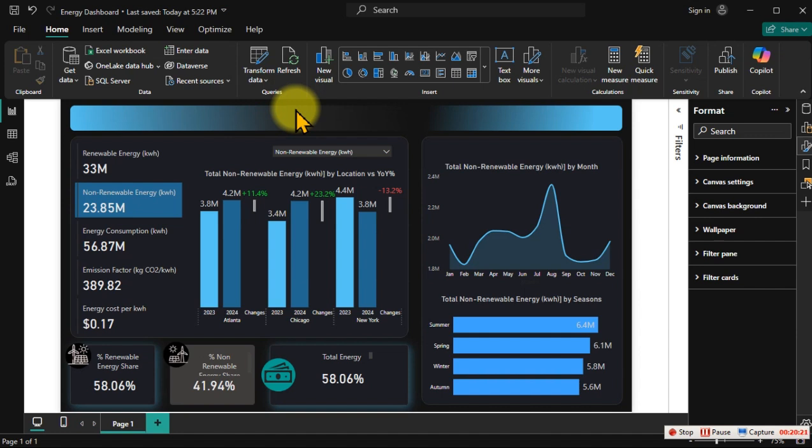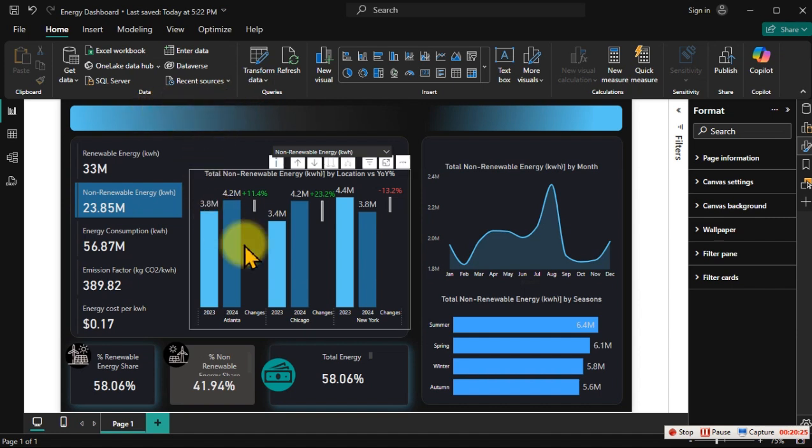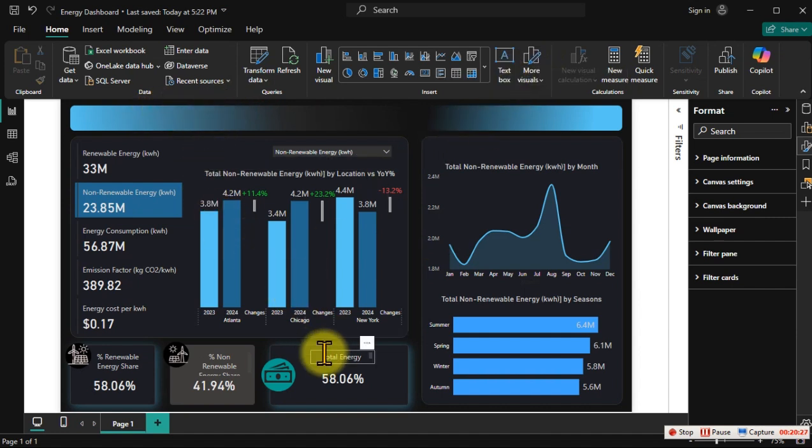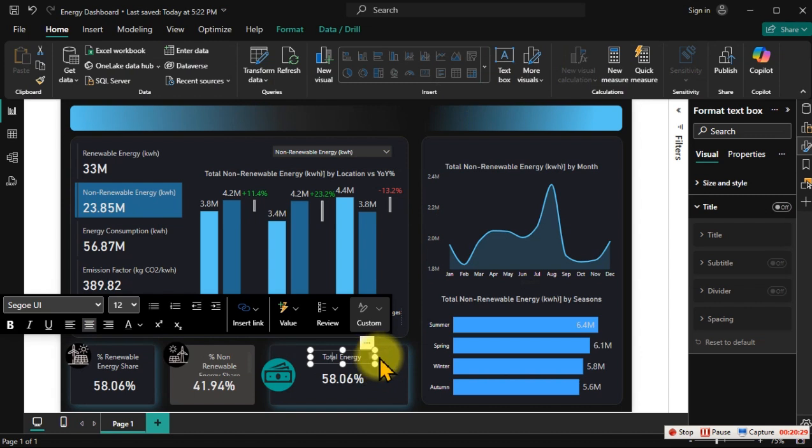So what else do we need? We need to actually put in here a title for our dashboard. So it's something very simple. Let's go over here now and just stretch this up. So I can copy the previous one here.